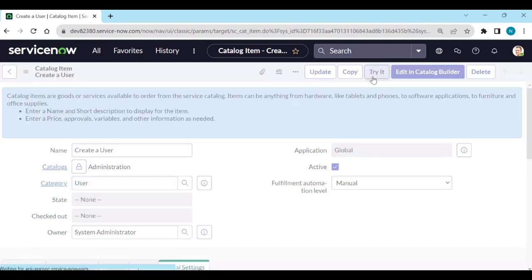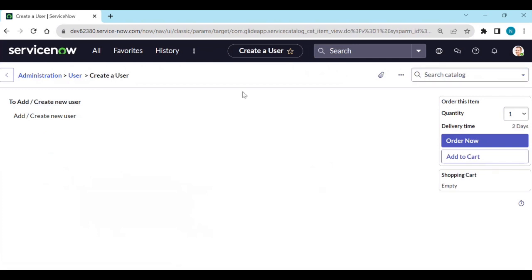If you click on try it, this is a catalog item, and now we need to add some variables. Variables are nothing but fields. We call them variables in the service catalog. So what are these variables? How many types of variables do we have? What are variable sets? And how do we add them to the particular catalog item?